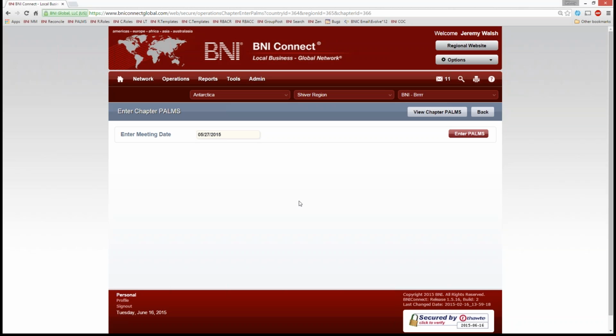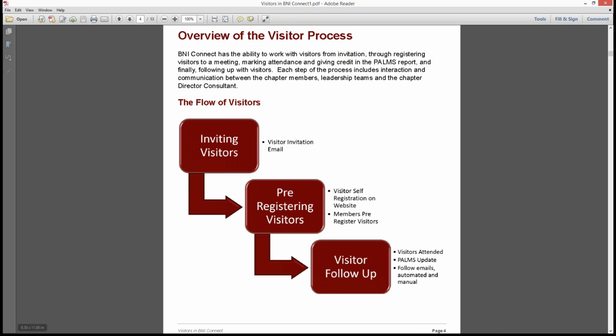All right, and that, my friends, is the visitor process. So we have the email invitation, we have the pre-registration, and then we have the follow-up as well. We went a little bit over today because we had some technical challenges in the beginning. But what I'd like to do is to open this up for any and all questions that you might have.